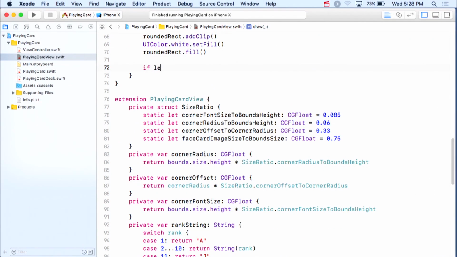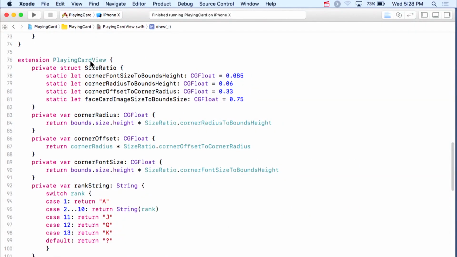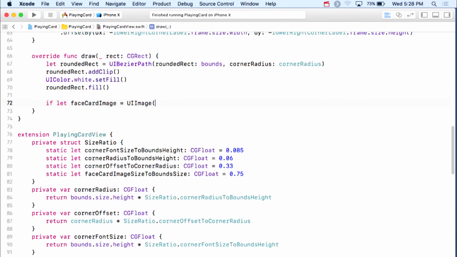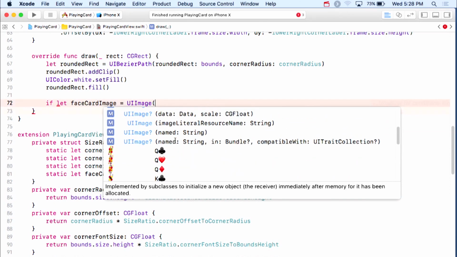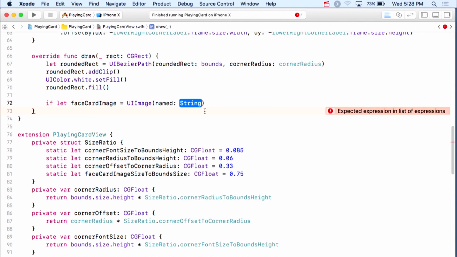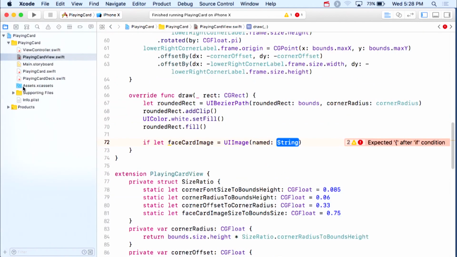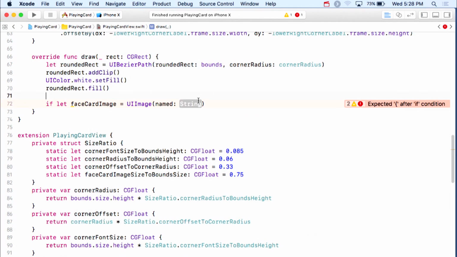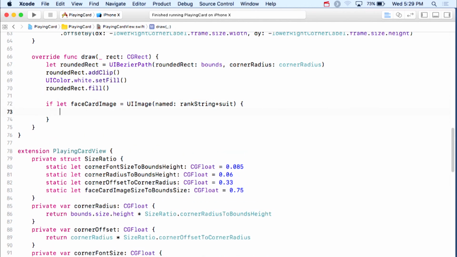Now we're going to say if let face card image equal, I better go wide here, equal UI image. So UI image is the thing that represents an image. And if you look at its constructors, it has quite a few. But one of the ones it has is named. Okay? And now you just specify the name, and this name has to match this name that's in XC assets over here. Okay? So that is our rank string plus our suit. Okay? So that is the name. So if we're able to find that, then we must have found a face card.